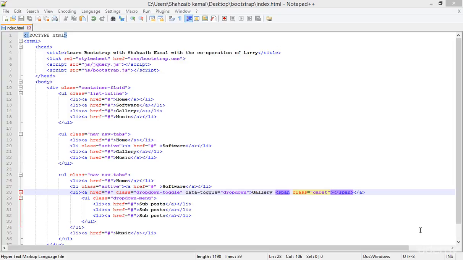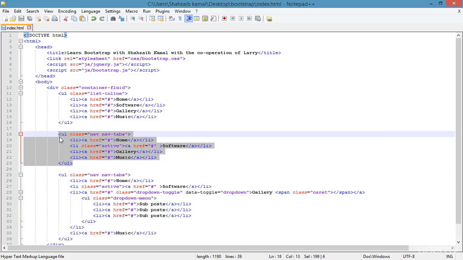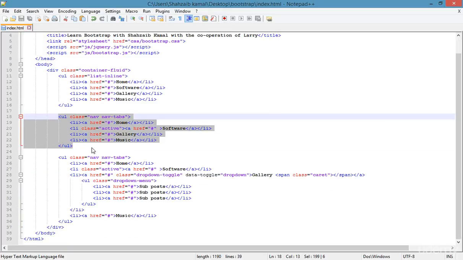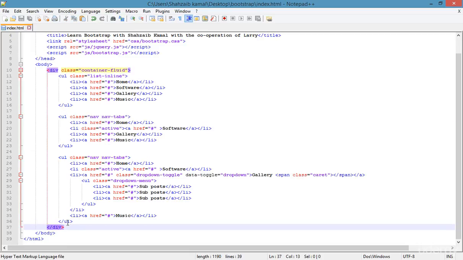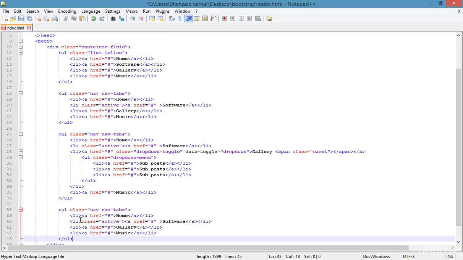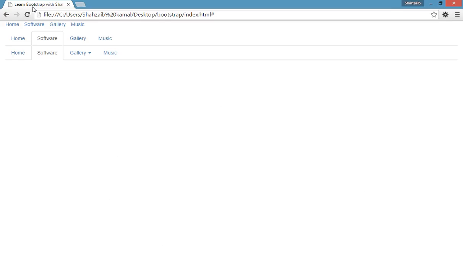Hello and welcome back. So guys, in this class I'm just gonna teach you some more things about Bootstrap. I'm simply copying the previous one, the tabs, and pasting it just after this UL, inside the container but after any element, and going to the browser and refreshing.